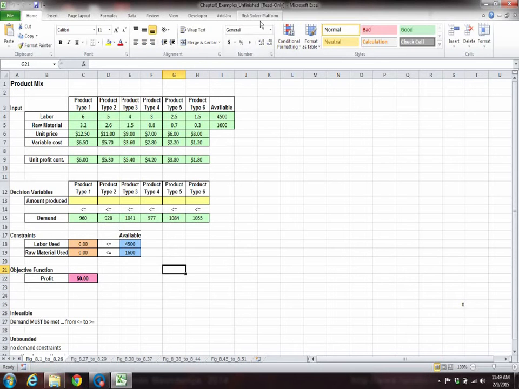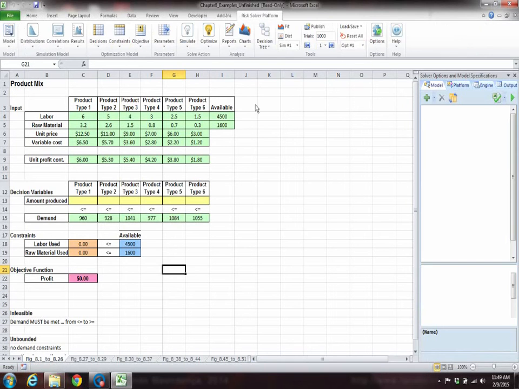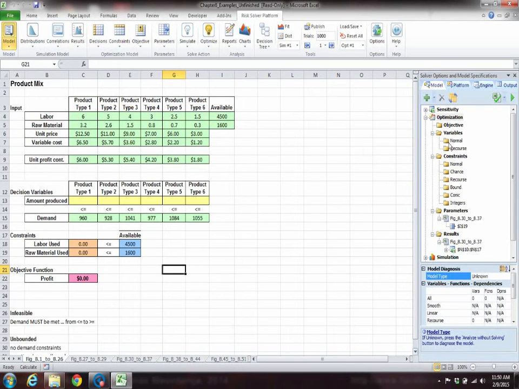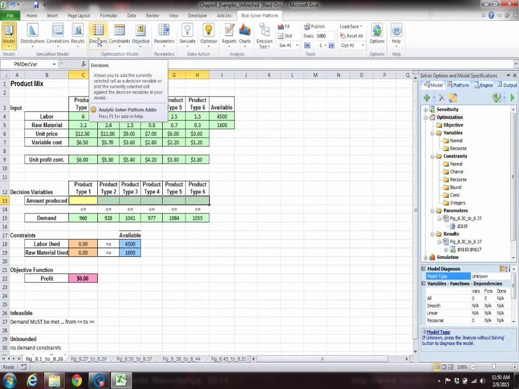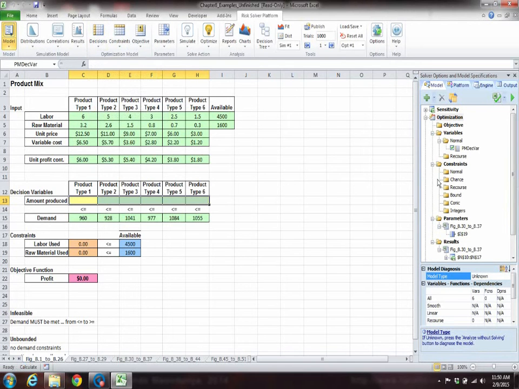Now we will learn how to use the Risk Solver Platform in this case. So we will click on Risk Solver Platform here, and we get this task pane. Now we will add these decision variables. We will select this, go into decisions and click on decisions here. So you see this is added under variables, decision variables.